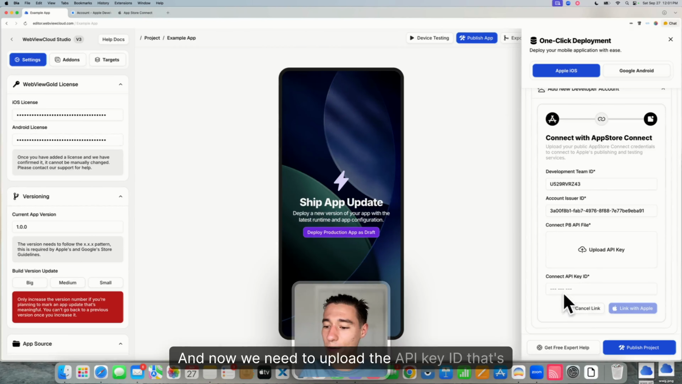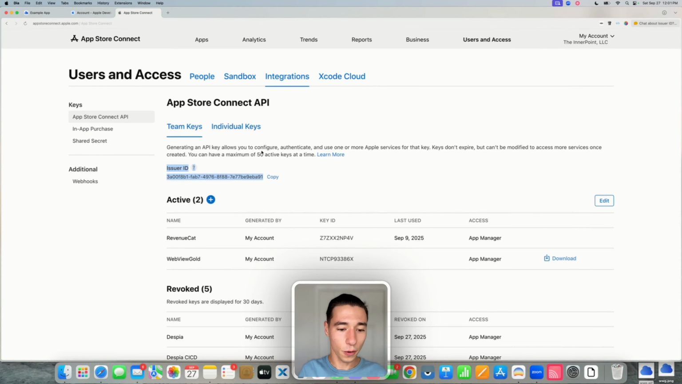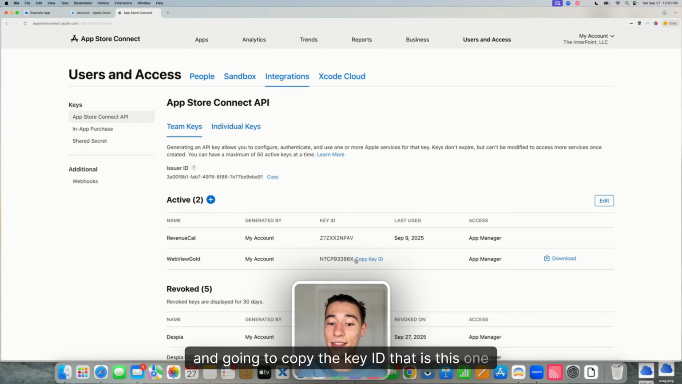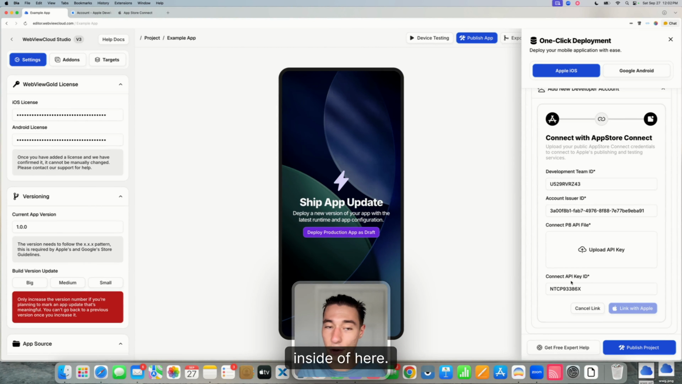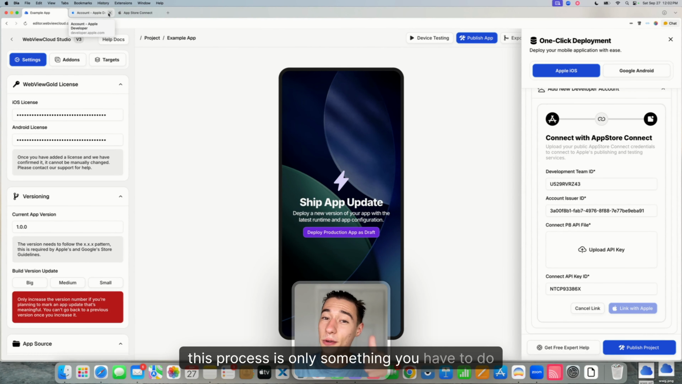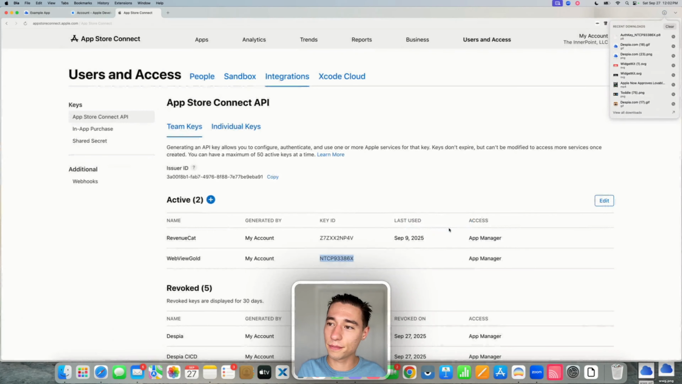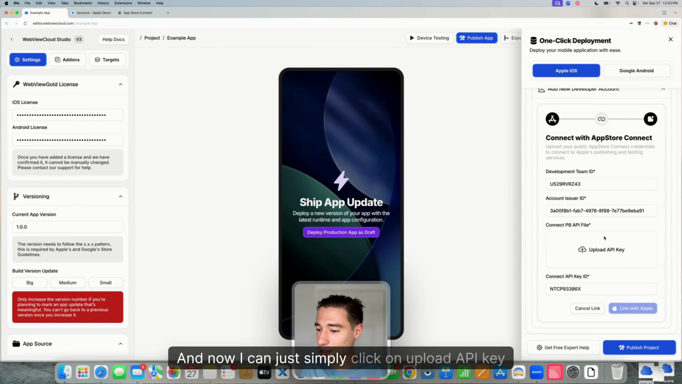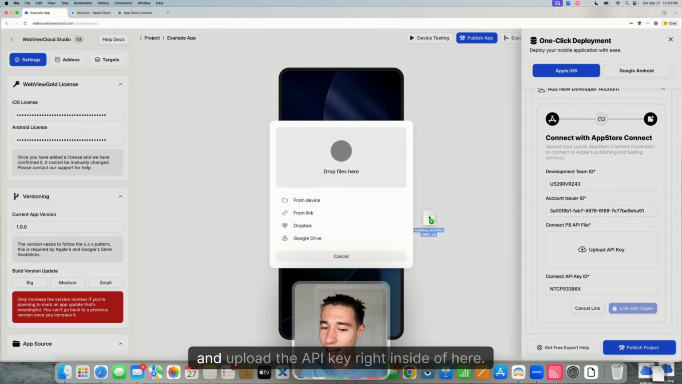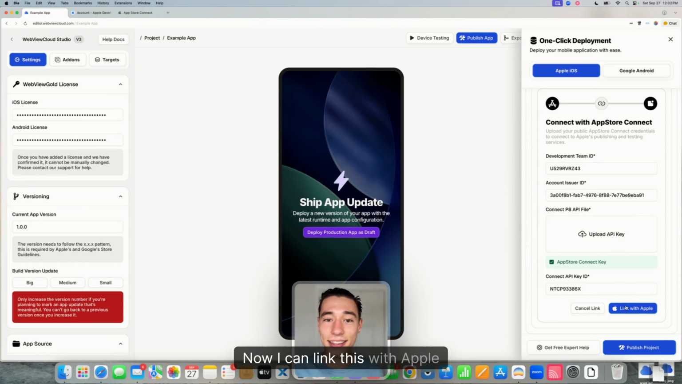And now we need to upload the API key ID that's all the way down here. So we're just going to go to our API key here for WebView Gold, and we're going to copy the key ID, that is this one here. And we're just going to paste this inside of here. Now keep in mind, this process is only something you have to do once. And now we're going to download our API key. Just like this. I'm just going to add it to my desktop. And now I can just simply click on Upload API Key and upload the API key right inside of here. And there you go. Now I can link this with Apple.